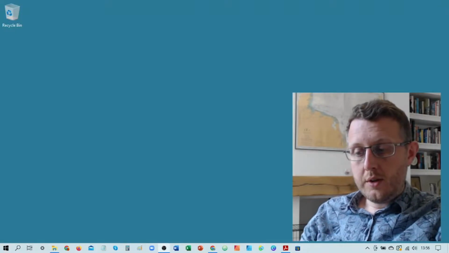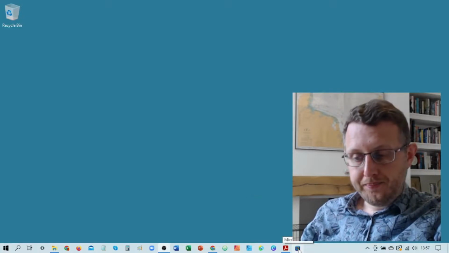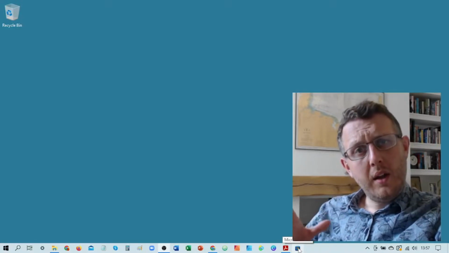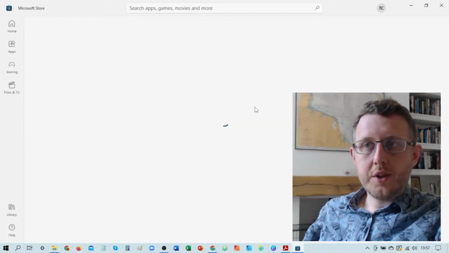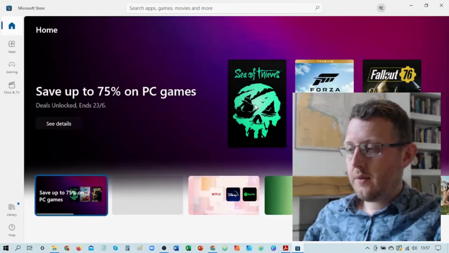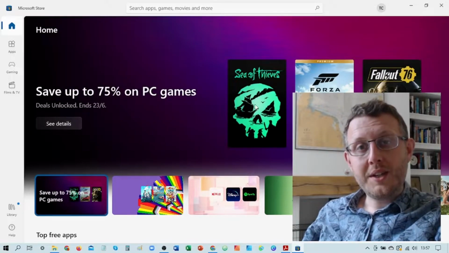Another option, on some computers there will be this little icon down here at the bottom, which is a little sort of carrier bag with a little Windows sign on it. You can just left click that and it'll also take you through to the Microsoft Store. So now we're in the store, let's look at how we download something.